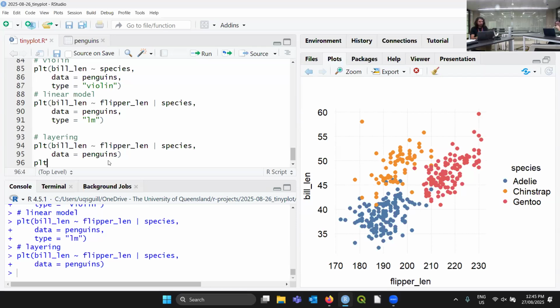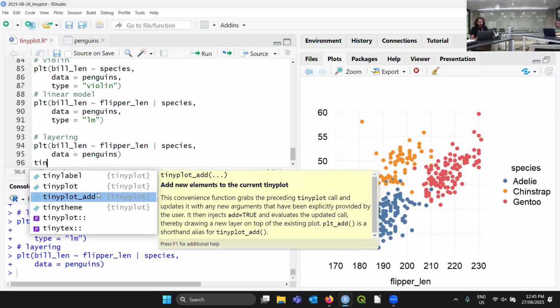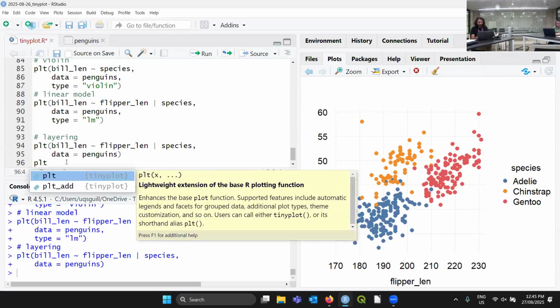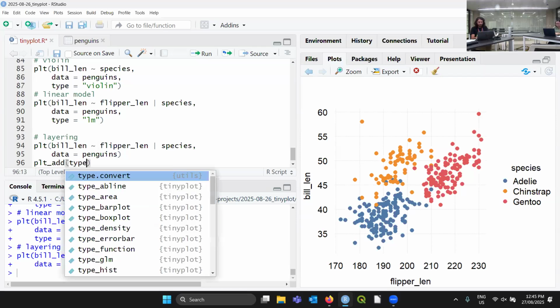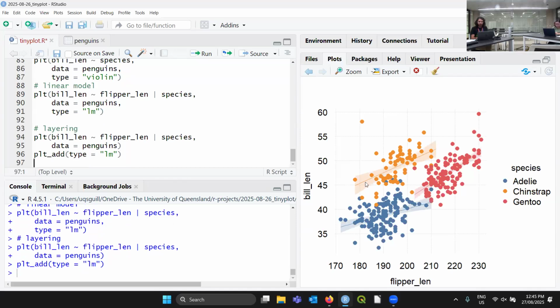There is a function called tinyplot_add, this one here, but there's also the shorthand plt_add. And we can use the short version where we only have to say type equals lm. That's the only thing that we change. It's the type of plot. And it adds our trend lines on top of our scatter plot.